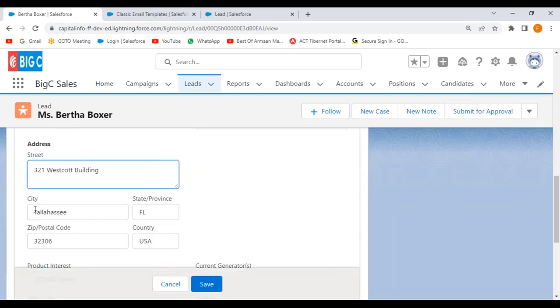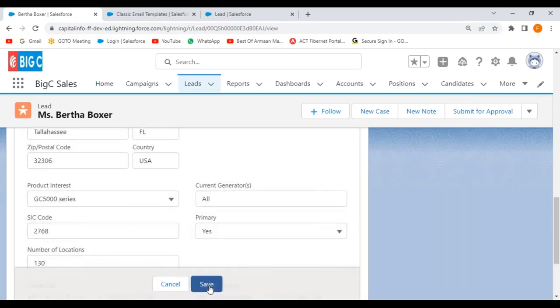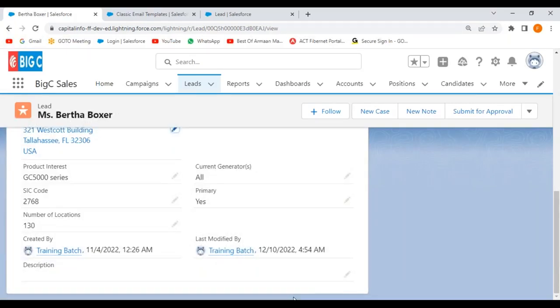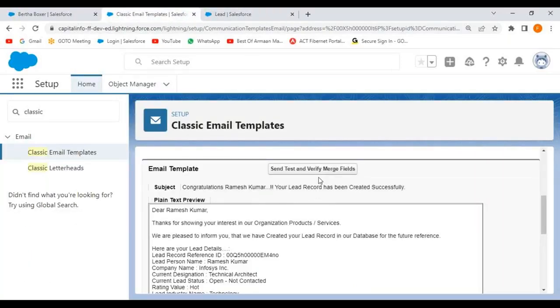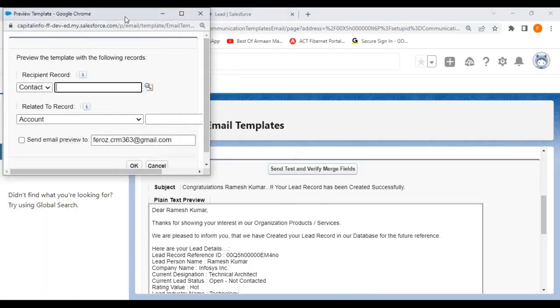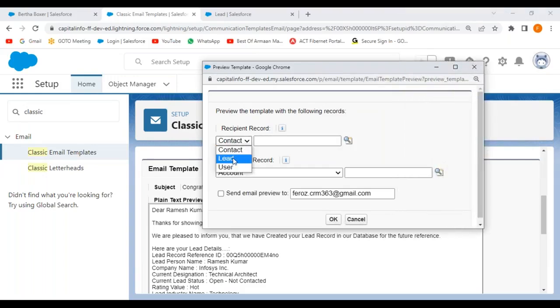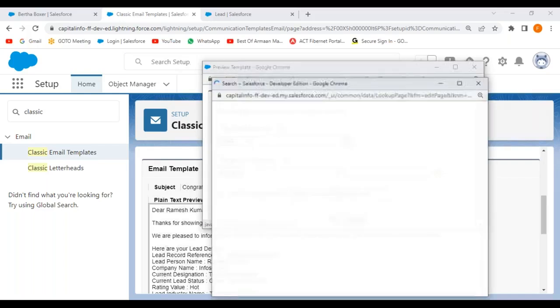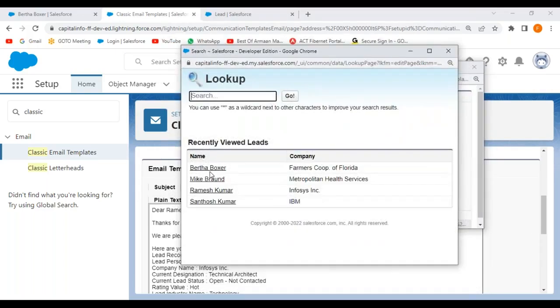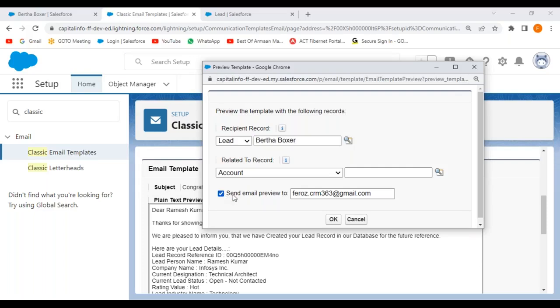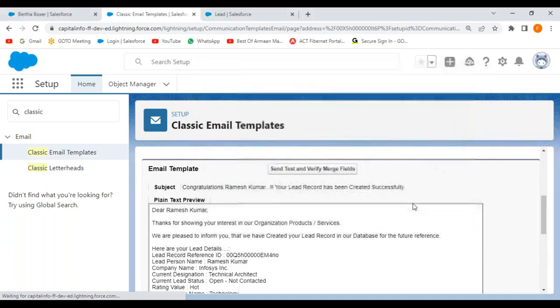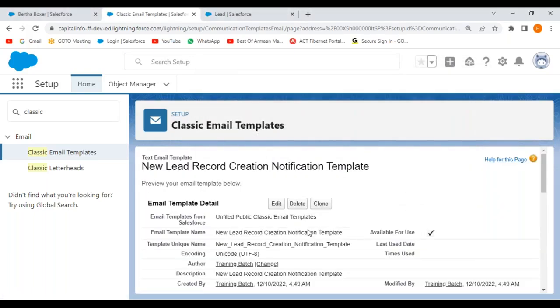Now here it is indicating that all the field values are available. Let me use this. Go to the email template. Click on send it, test and verify merge fields now. Select the object name as lead. Select the lead record, that is Beta Boxer. Select the checkbox, send the email preview to. Specify the email ID to whom you want to send the notification. Click on OK. The email notification will be getting delivered.